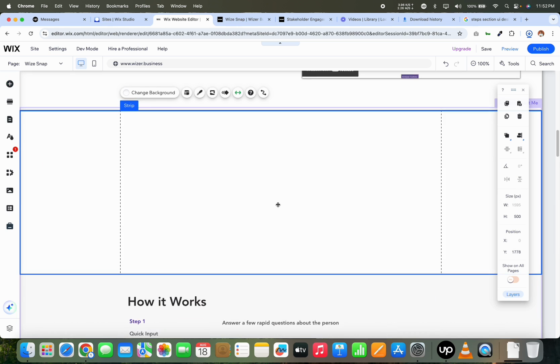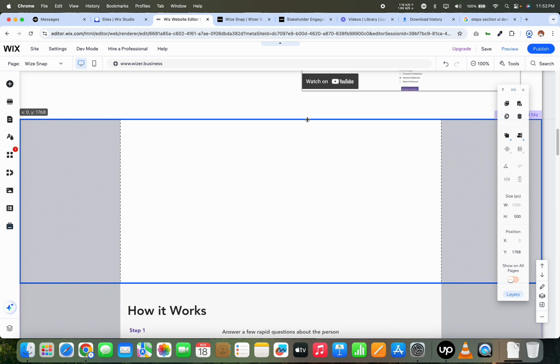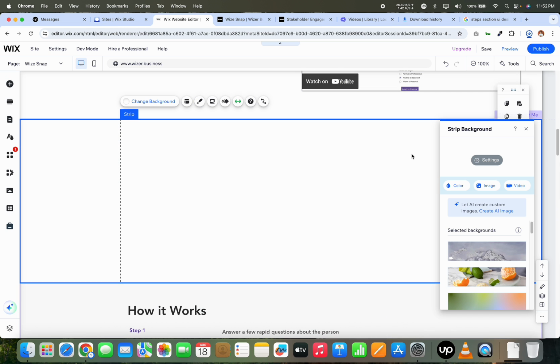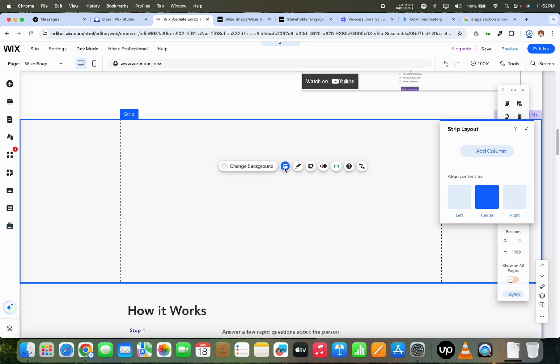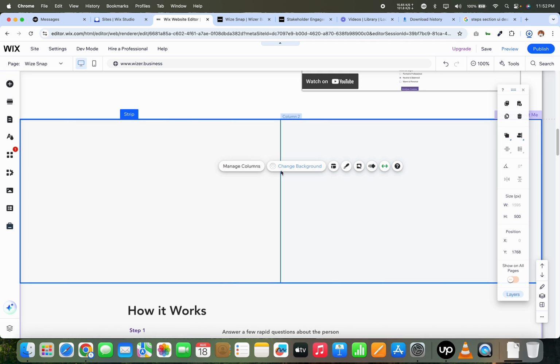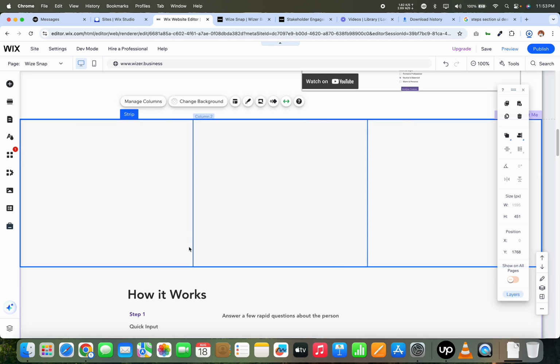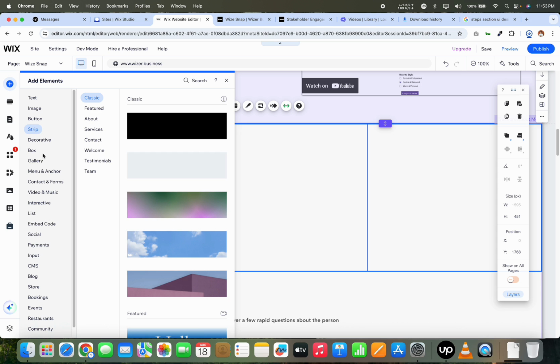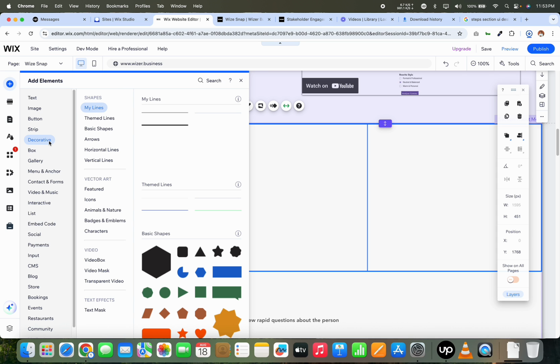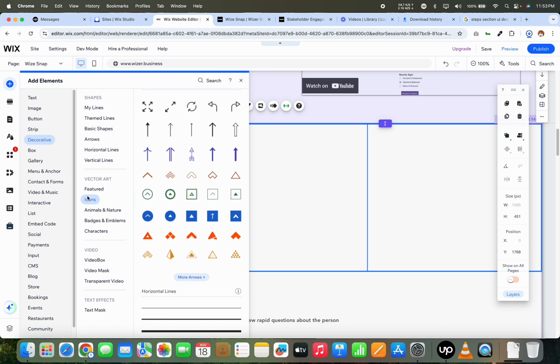Now this section strip comes to here, and I'll make sure there is no background within the strip. I'll make this strip in 3 columns. Within these 3 columns I will make 3 different steps. So step 1, step 2, step 3. So what I'll do is I will take icons. Icons means maybe simple icons, 1, 2, 3 or something like that.